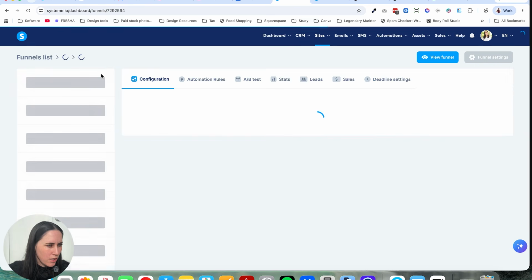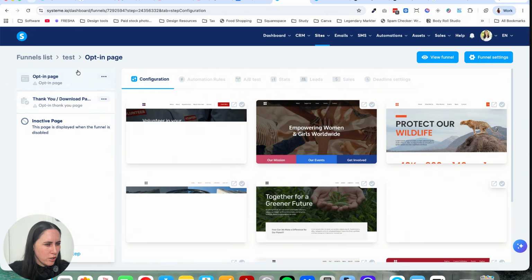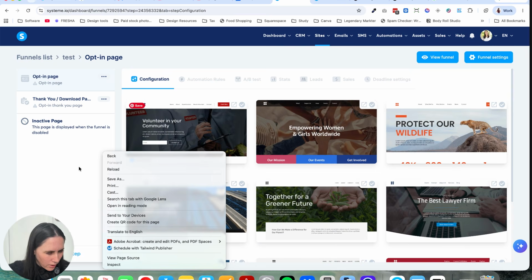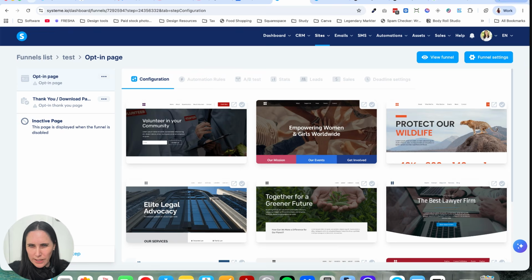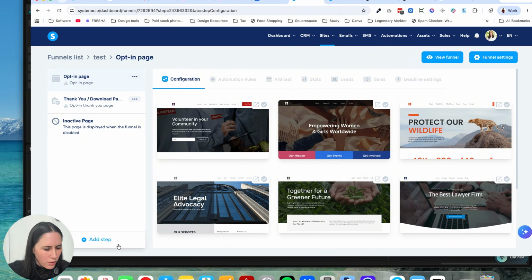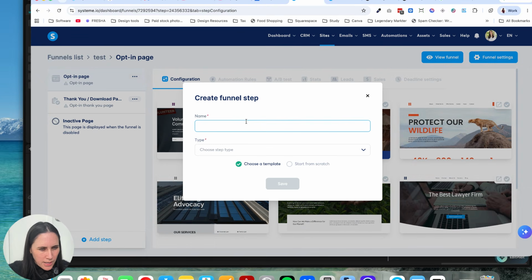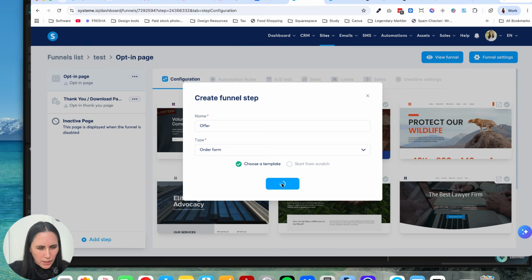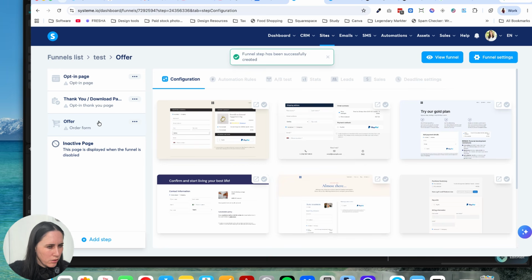Okay, so we go into the funnel and you will see that there are 2 pages, okay? There's the opt-in page and the thank you page. Let me just see if I can move this slightly because we need to be able to get down the bottom. There we go. So I just want to add in a step, and the step we're going to be adding in is the offer. Okay, so we're going to choose an order form and we are going to save that. So we've got these 3 steps, okay? So we're going to reorder that so that it goes opt-in page, offer, and thank you page.